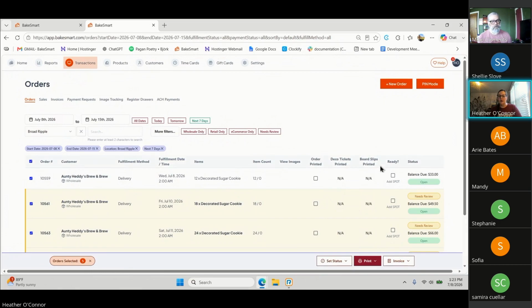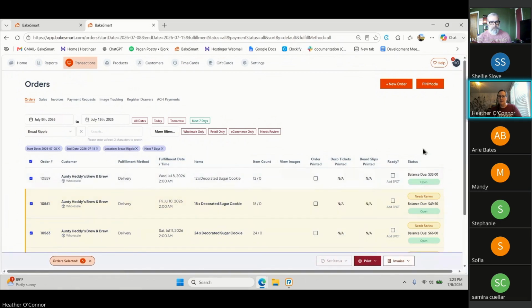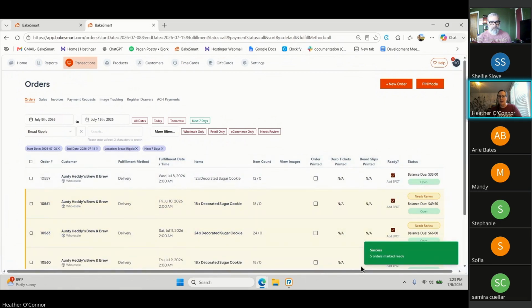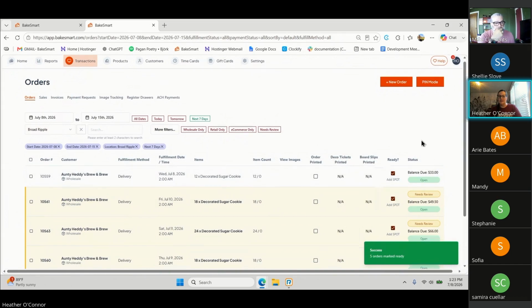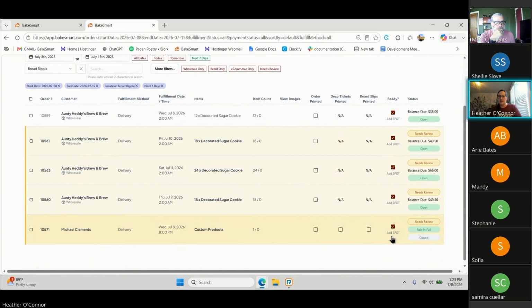For those of you also looking at this ready box here, I'm going to go ahead and bulk mark all of these things as ready. It's going to say we've marked 5 orders successful as ready, which means that when Mike Clemens comes at 8 o'clock, this cake is ready to go, which means we can deliver it whenever. But maybe I want to tell my team, hey, this is in a weird spot. You know, it's in the back walk-in.